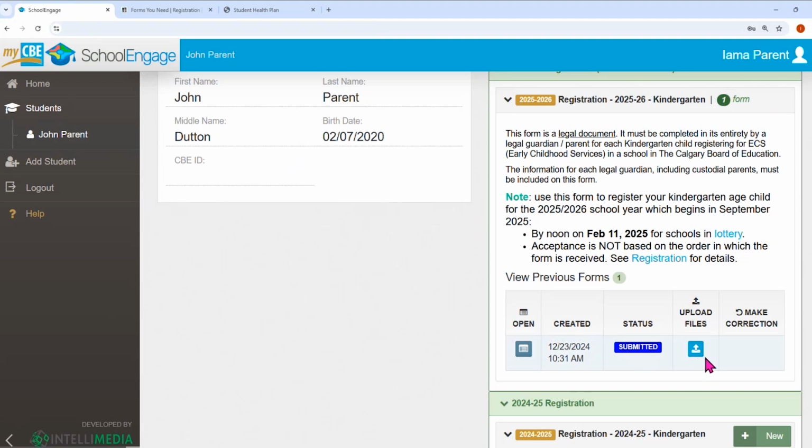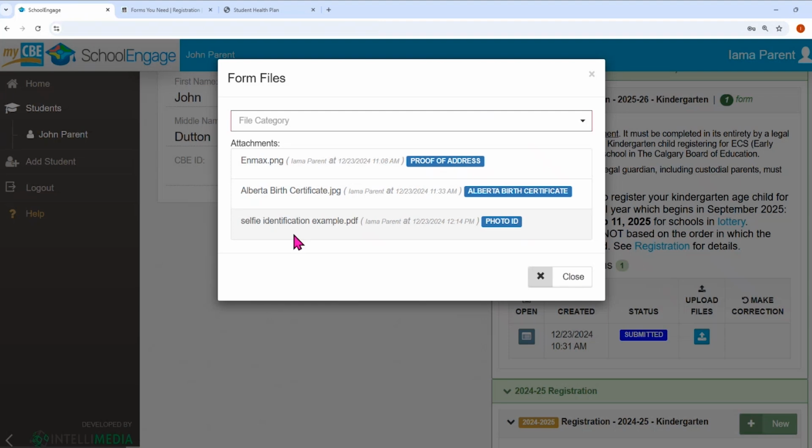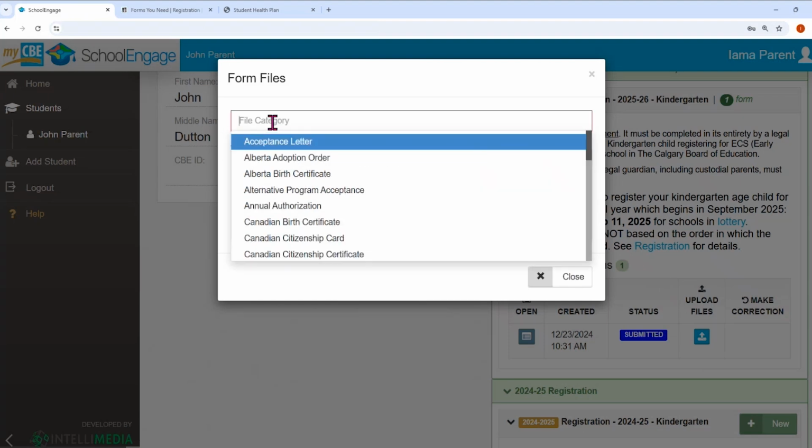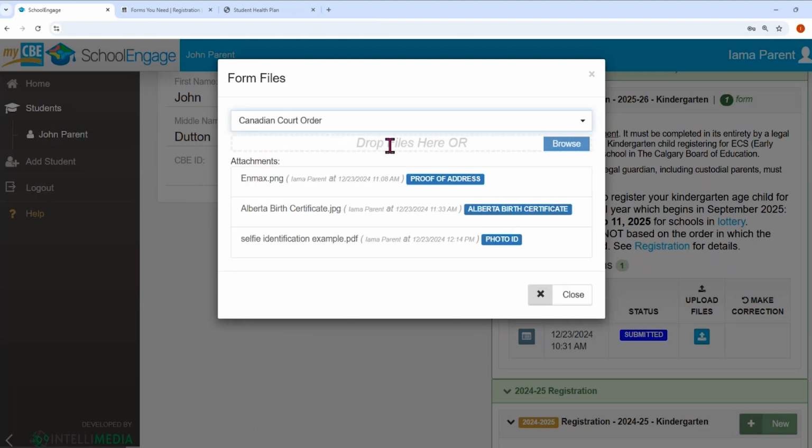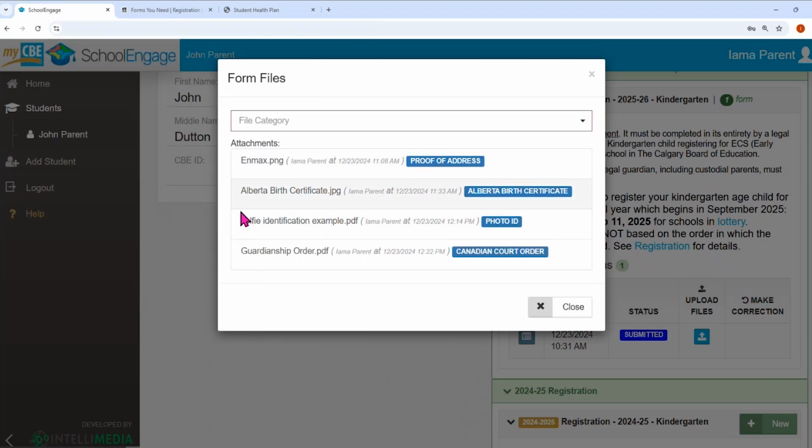If you are required to upload additional files for the school, please click on Upload Files. It will show you all of the attachments that you have already uploaded to the registration form. You can click on File Category and select a category from the drop-down. Maybe the school wants us to upload a court order. I can click on Canadian Court Order, and then I can simply drop my files here or browse my device to upload that file. Once I have done that, I now see it is included in the attachments on the registration form, and I can just close this pop-up window.